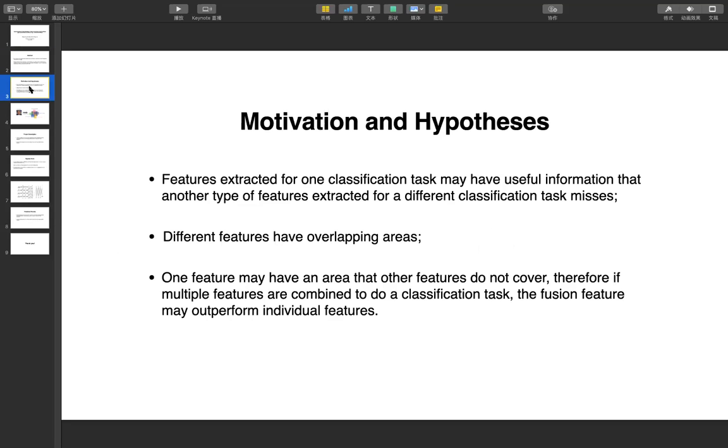Based on the previous works, it has been demonstrated that feature fusion plays an important role in image detection and some other applications. By doing research, we got some motivations and hypotheses from them. Firstly, it is possible that features extracted for one classification task may have useful information that another type of features extracted for a different classification task misses. That means features extracted from different tasks based on the same image may have a complementary relationship.